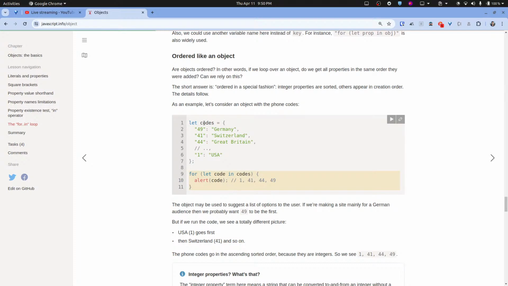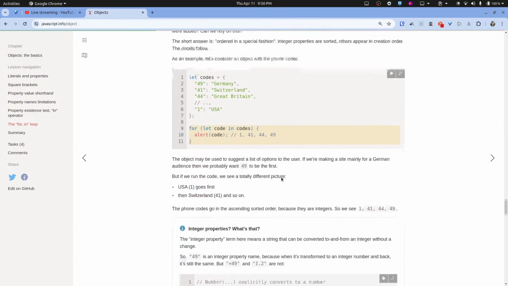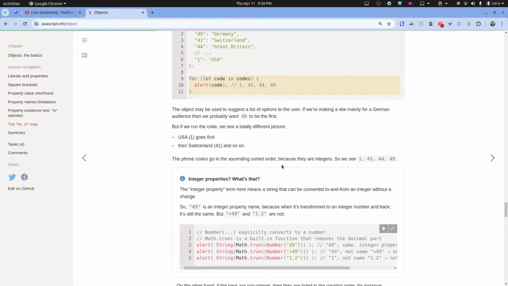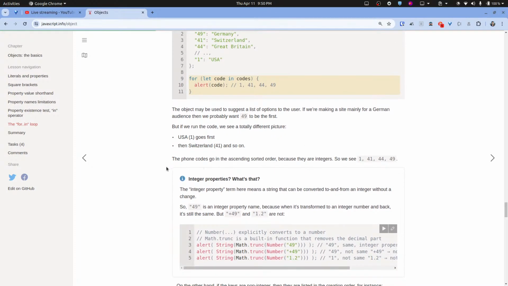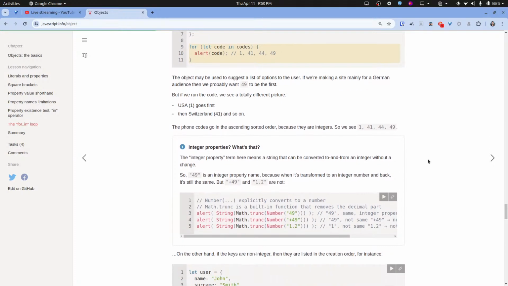So if we try to print this out, it will print in sorted order. An object may be used to suggest a list of options to the user. If you are making a site only for a German audience, then you probably want the 49 to be first. But if we run the code, we see a totally different picture. USA will go first and Switzerland will come later. The phone codes go in ascending order because they are integers. So we see 1, 41, 49.